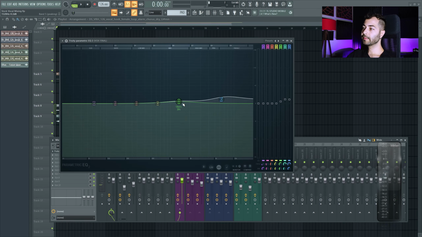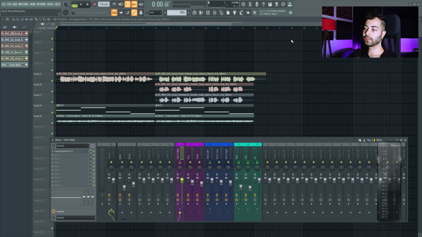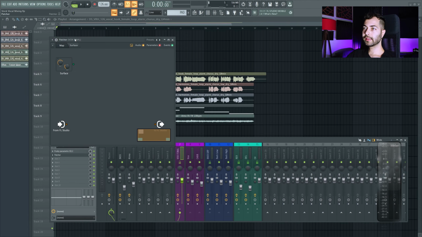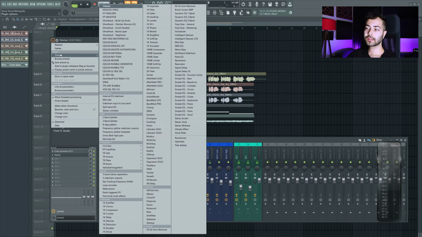So right now, I'm just giving it a little bit of mid, a little bit of high frequencies so the vocals can pop through the mix and become much brighter. And let's add another patcher. And this time we are going to compress all of the vocals.